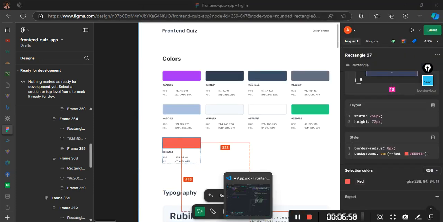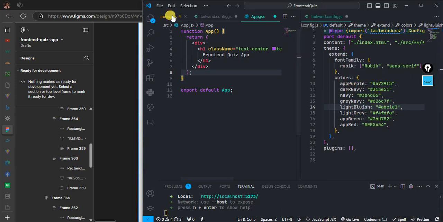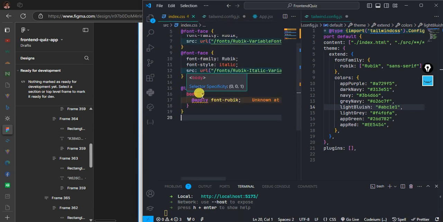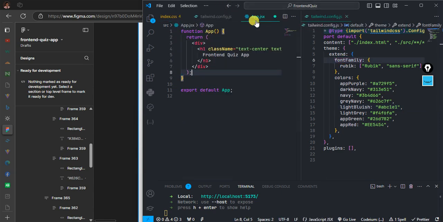Alright, so the color has been set up. We have this app purple. I've changed some stuff here. We were putting it before inside this place, but I've removed it so that you can see the color that Tailwind is showing there. So save the code like this and go back into the app.